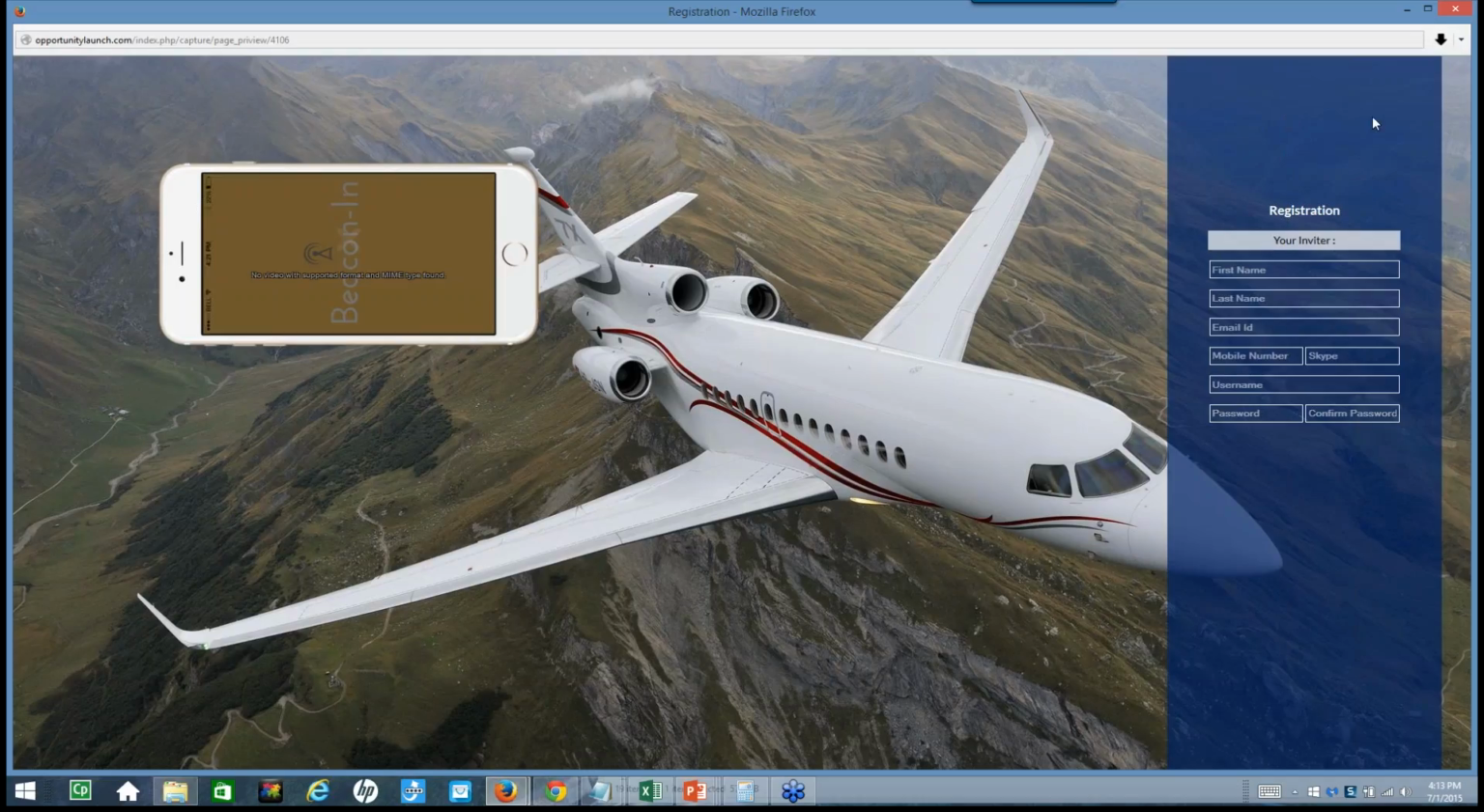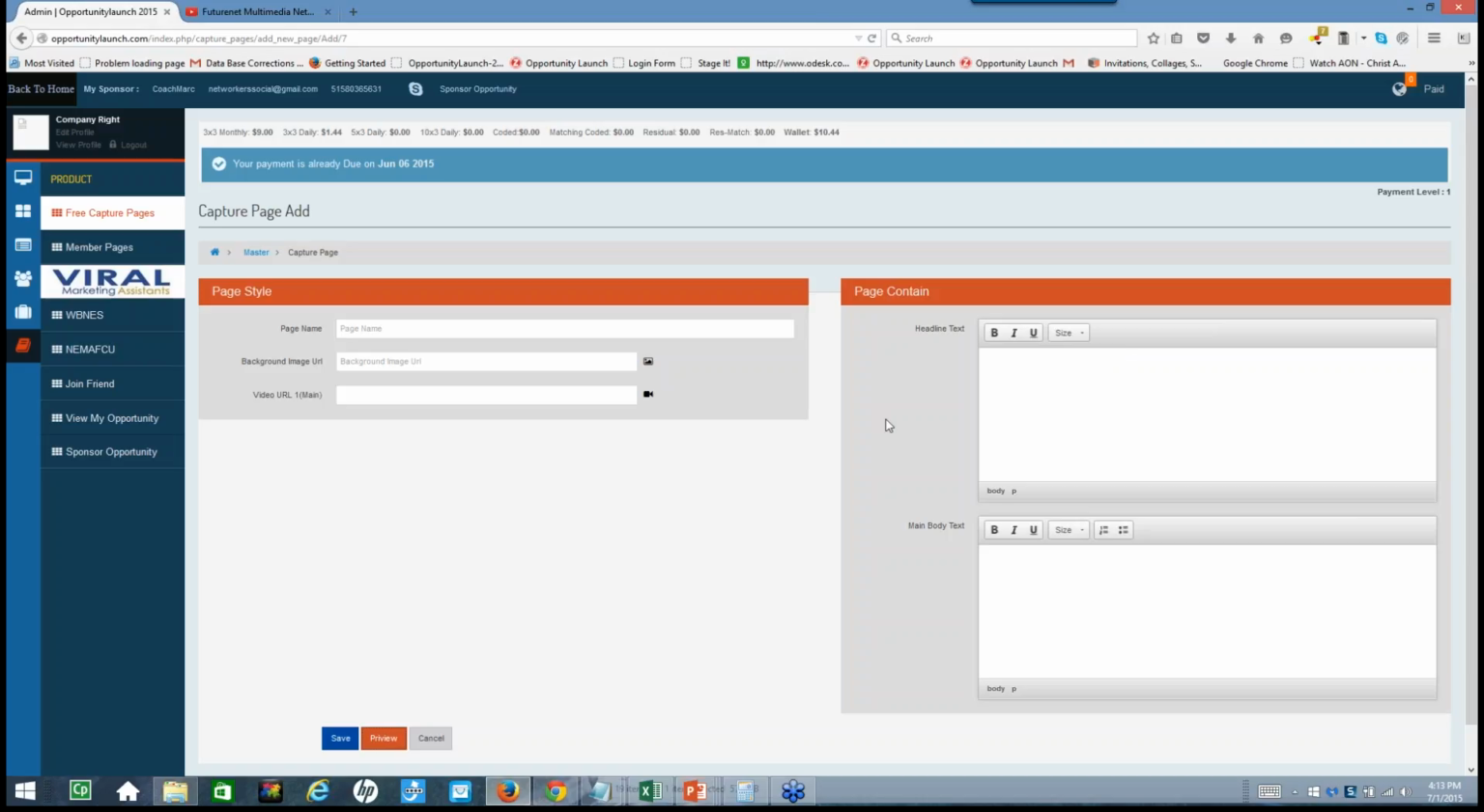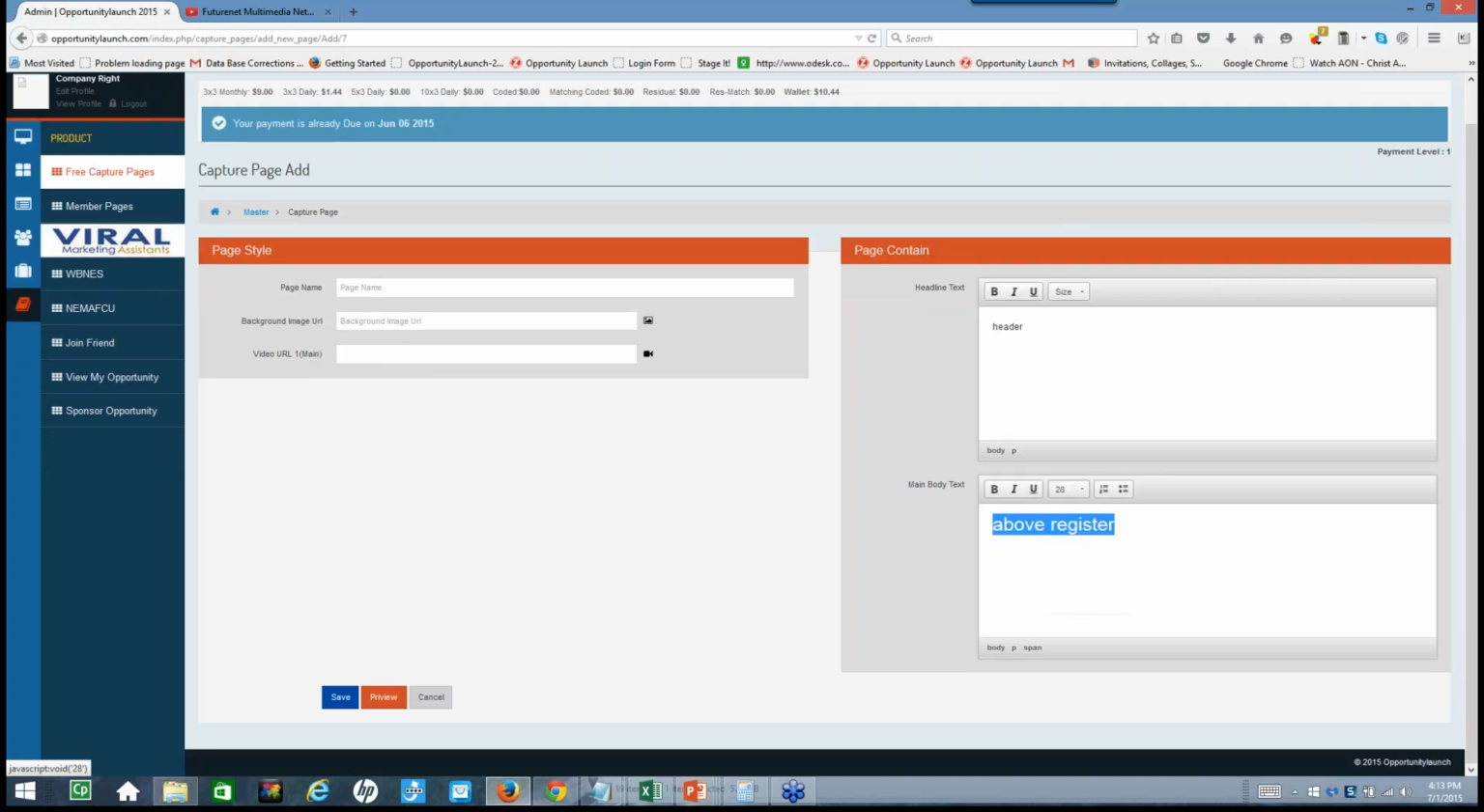So this is where you have some customization, and we're going to be adding even more customization. If you put the word header above register, you can change the size of that to make it visible, and you simply paste in that link for a YouTube video. The background is already there. Give your page a name, which is not seen on the page, it's just seen for yours.